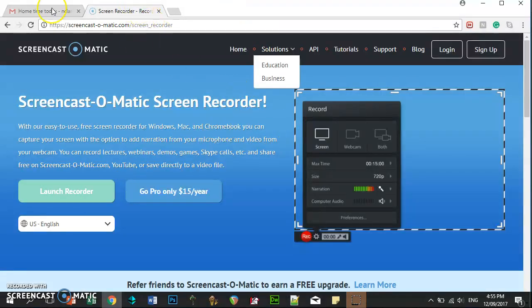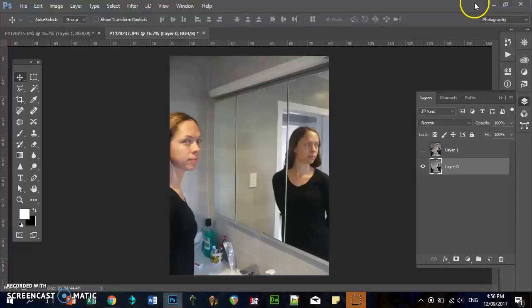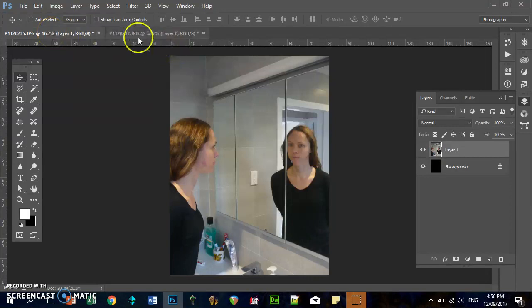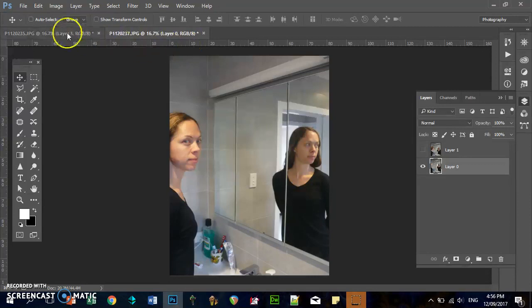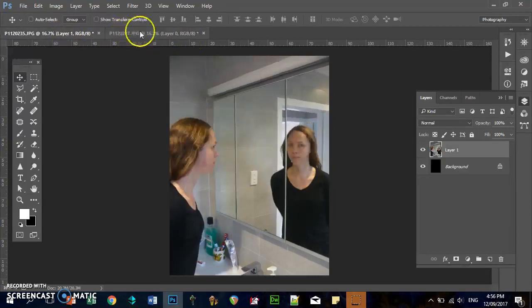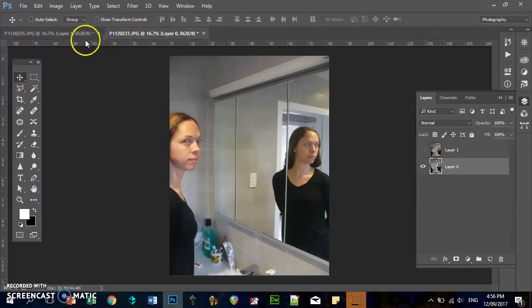Alrighty, so what we're doing now is I'm going to talk about mirror reflection. We've got two images here, both pretty much the same. I didn't use a tripod, I just tried to hold my hand steady, but as you can tell, there's a slight variance between these two.